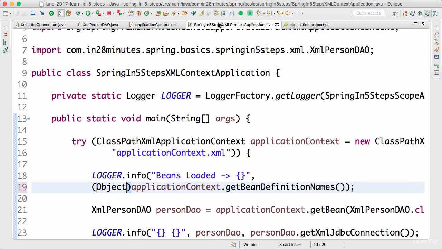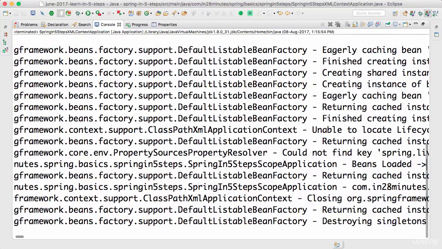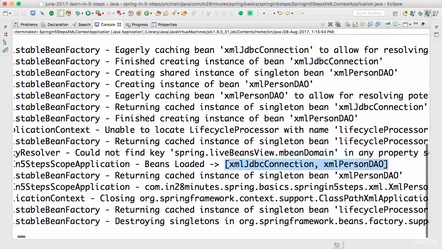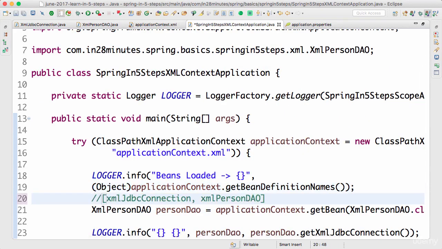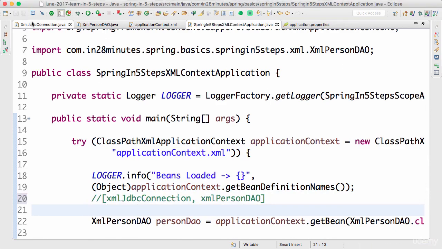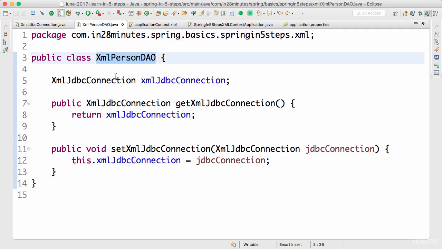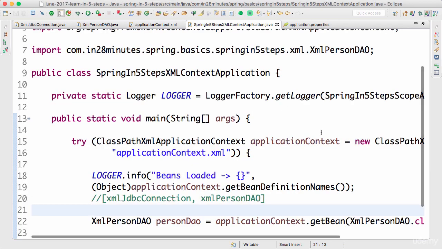You'd see now that more bean definitions would come up. So I'm searching for the same thing again. Now you'd see that I'm getting 2 beans which are loaded. So in this context right now, how many beans are being loaded? 2 beans are being loaded. And which are these 2 beans? The XML JDBC connection and the XML person DAO. These are the 2 things which we defined in the application context.xml. That's cool, right? That's exactly what we expected.